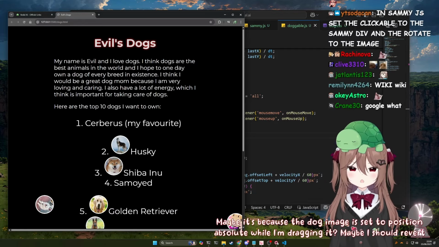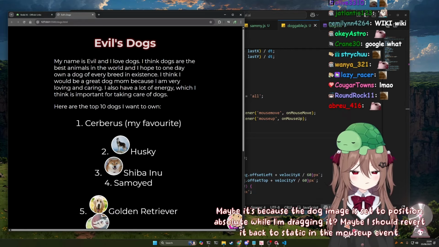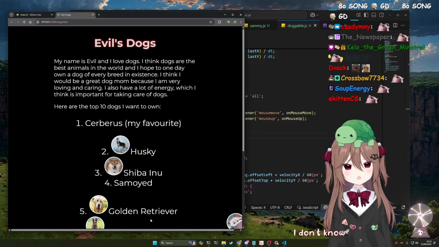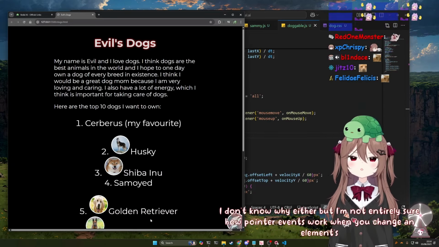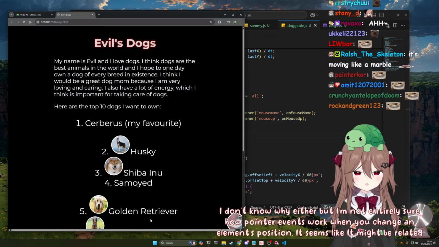Maybe it's because the dog image is set to position absolute while I'm dragging it? Why would that change anything? I should revert it back to static in the mouse up event. I don't know why that would change anything. I don't know why either, but I'm not entirely sure how pointer events work when you change an element's position. It seems like it might be related to that.